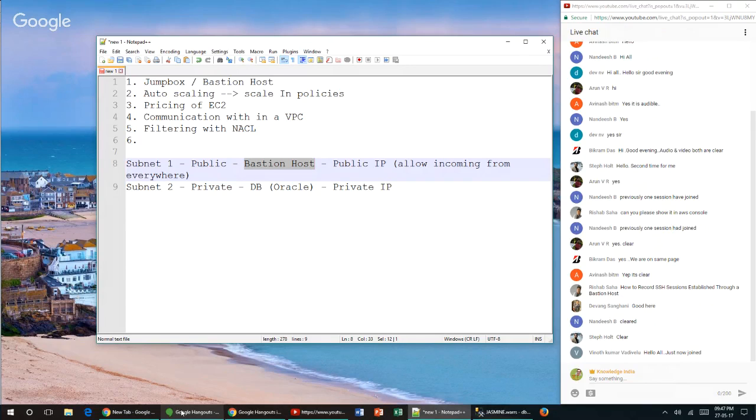Just to revise once again, warm up period is the time which you specify with your scale out policy. Scale out policy is the condition which you specify and say that when this particular condition is fulfilled, add an instance or increase the number of instances. For example, if CPU utilization is going more than 80%, then I want to add 2 instances. So this is your scale out policy.